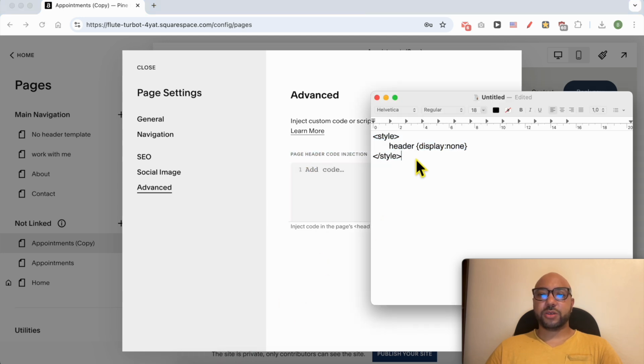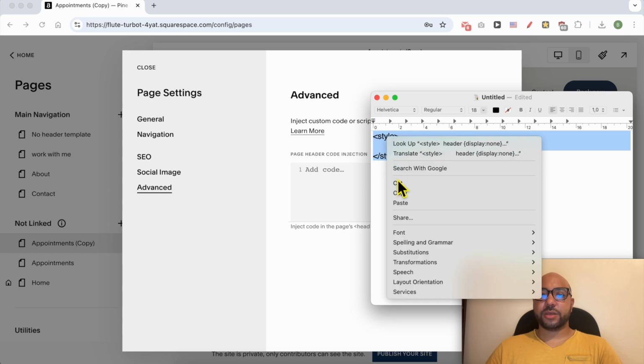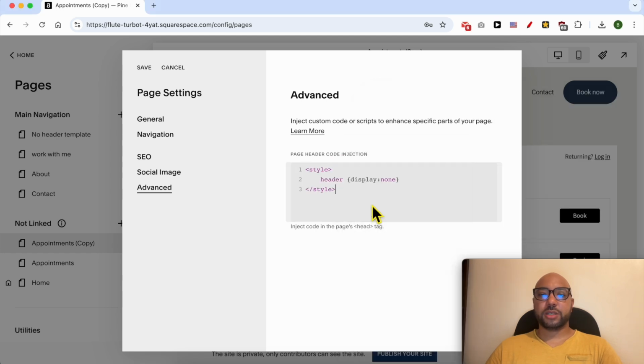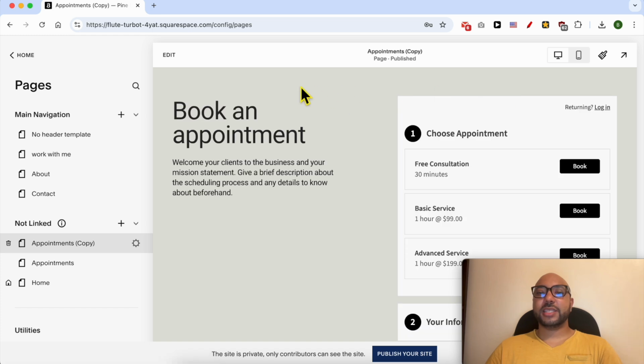This is a piece of CSS code I have on my computer. This works in order to hide the header section of a page. Add it just like that and hit save. As you can see, the header section was deleted from my page.